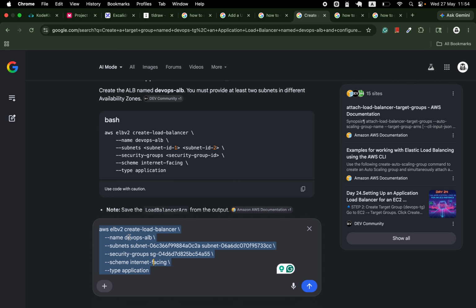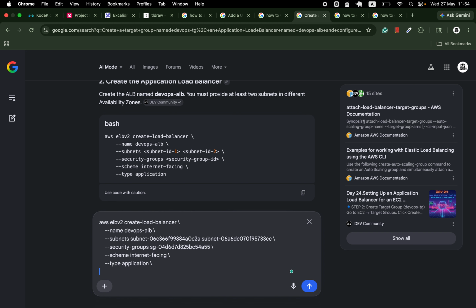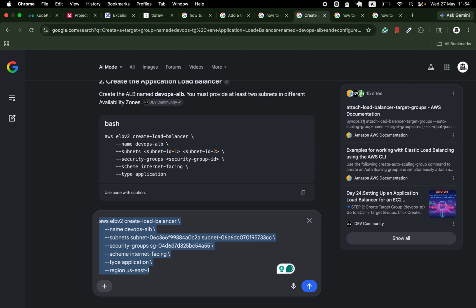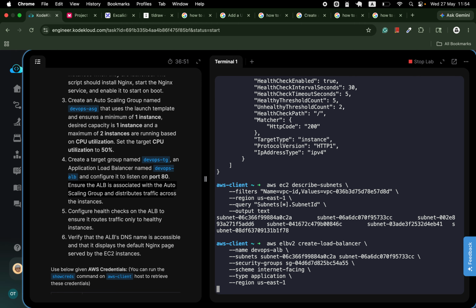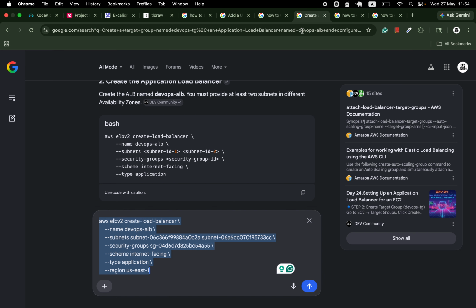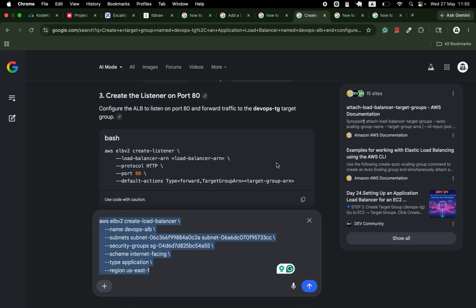So name is correct, security group is correct, and here also let me add the region, us-east-1. Alright, so now let me create this load balancer. Okay, great. After creation of the load balancer, we have to configure it to listen on port 80.